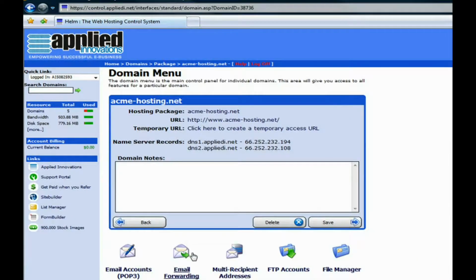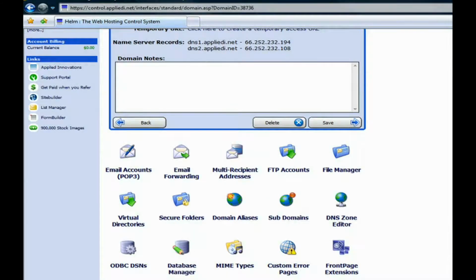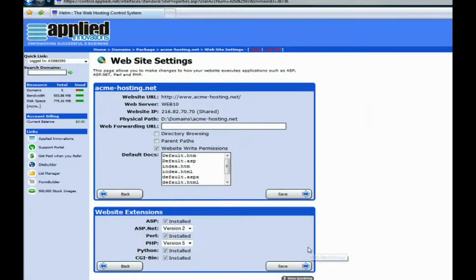We'll just go back to the domain menu and we'll select Website Settings. Website Settings tells me that my PHP version is version 5, and I can also downgrade to version 4, but in this case we'll use version 5. Now, WordPress requires at least PHP version 4 as well as MySQL version 4, so we should be good.